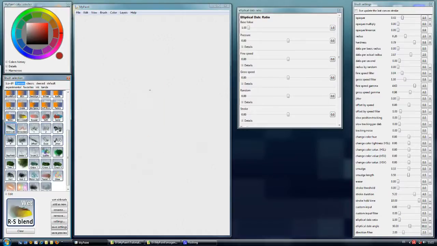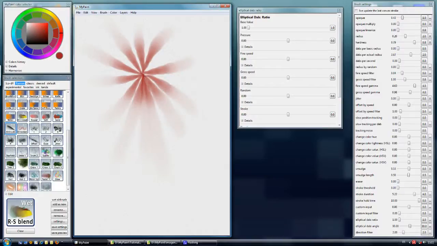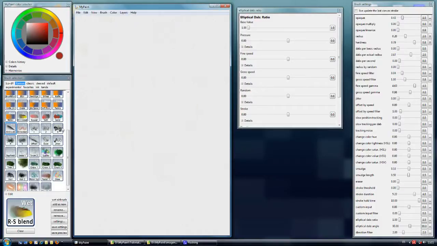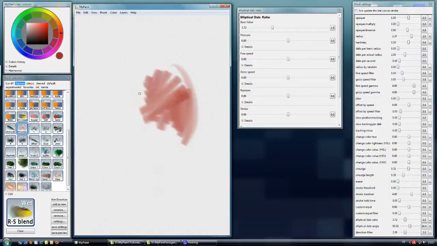easier. Then we have the airbrush, very nice to make this kind of effect. I don't use this brush too much. Maybe it depends on what type of work I'm working on. That is nice. And the direction, it is a very good brush, and maybe the red color is not the best color to show how this works.